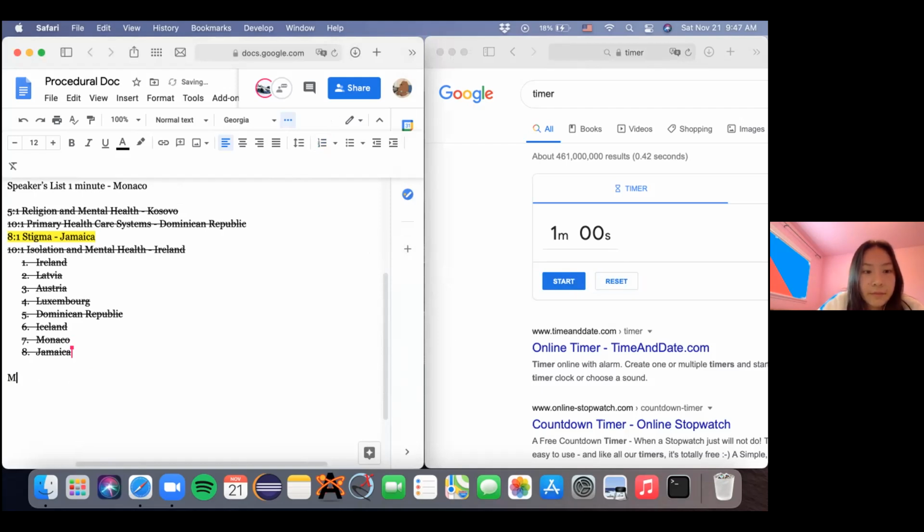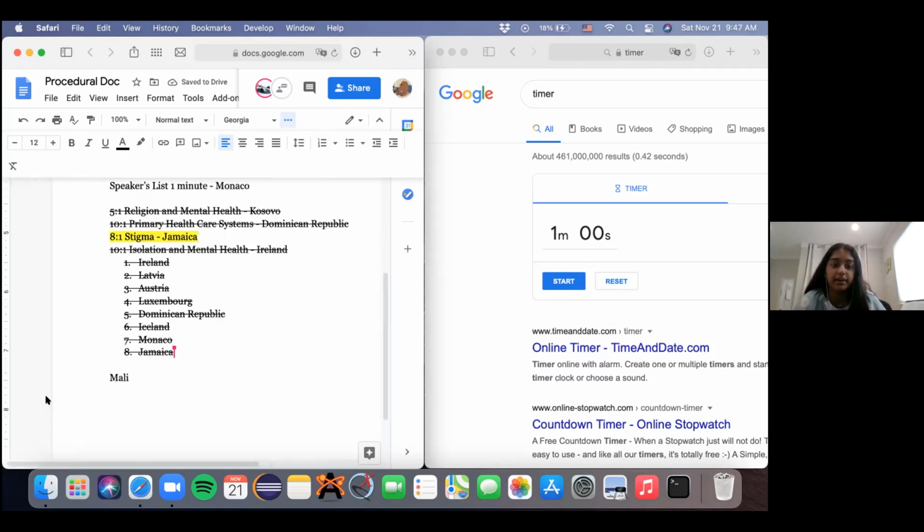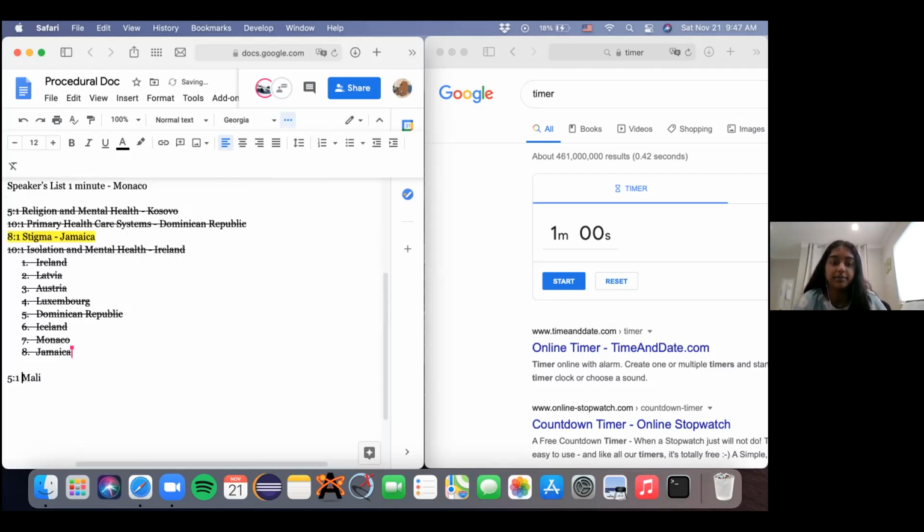Molly. Motion for a 5-1 moderated caucus on the topic of the shortage of mental health care professionals.